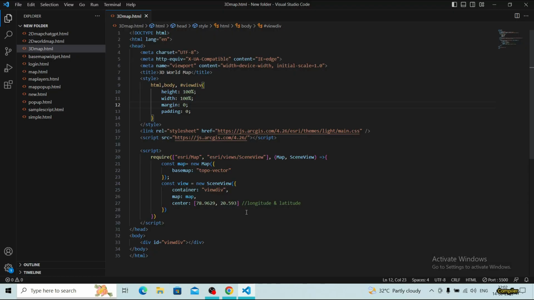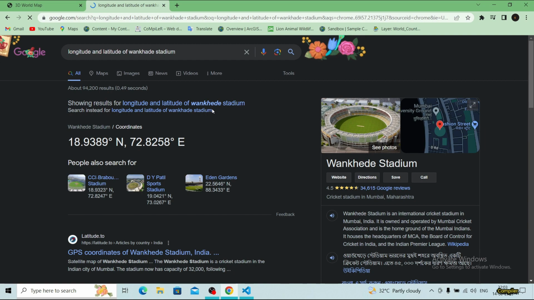Now if you want to see some particular location, we can just put the longitude and latitude value of that location. For example, we want to show Wankhede Stadium on the map. Now search on Google for the latitude and longitude value of Wankhede Stadium and copy and paste it here.